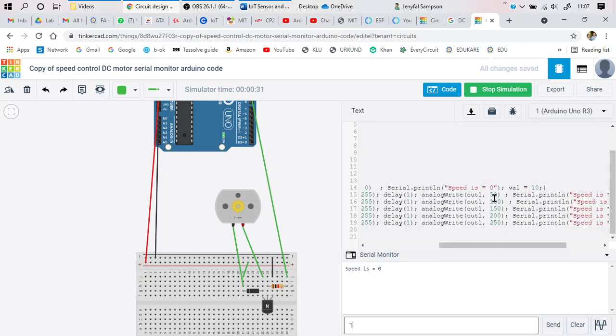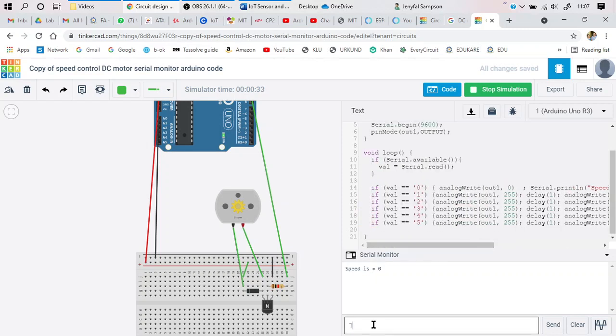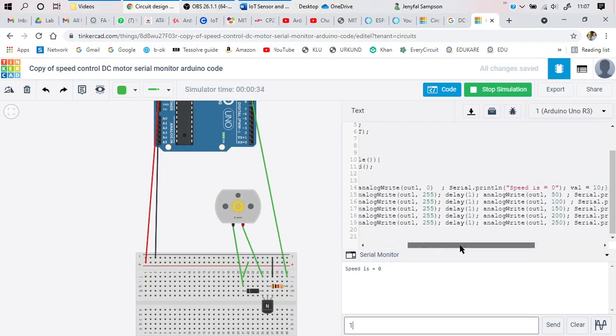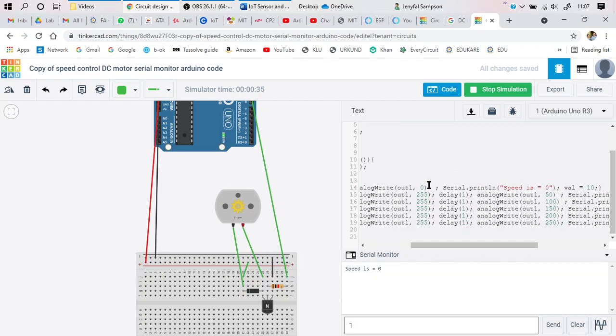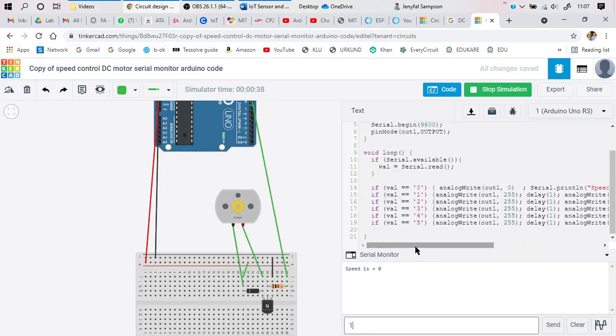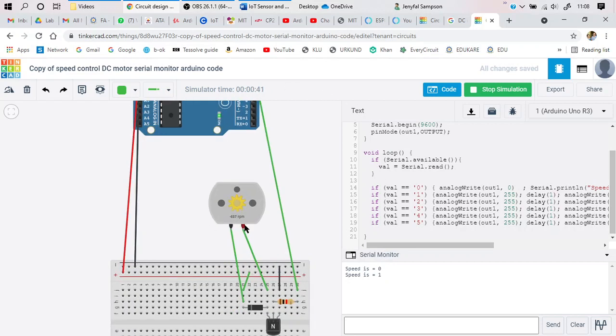This rotation is going to come with 50, so it is going to start rotating. It's like a proportion, I hope you are able to understand. If 255 is the maximum speed and 0 is the minimum speed, then 50 is the proportional speed at which it is going to rotate. When I give 1, you can see that speed 1 is displayed. This data is moved from the Arduino to the DC motor, and you can see the rotation per minute is approximately 700.